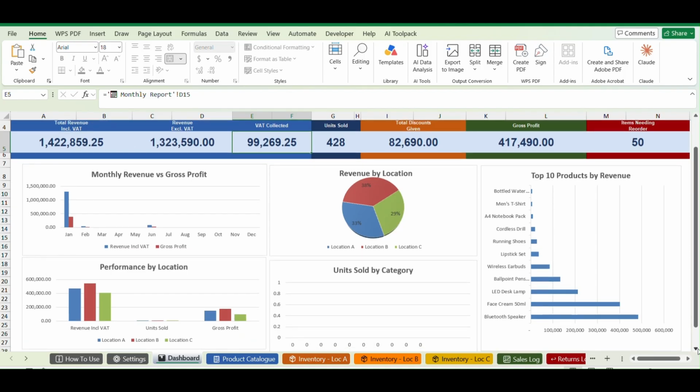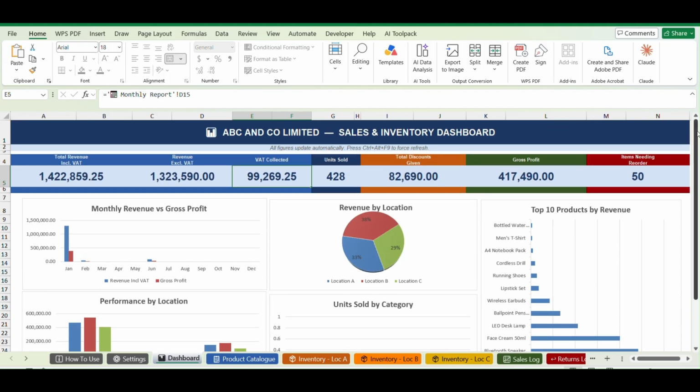So you get to see everything at a glance. The percentage of the total revenue by location, your monthly revenue versus your gross profit, the performance by location, and then the top 10 products by revenue. So this dashboard is a very interesting aspect of this template. You get to see everything at a glance. You don't need to go and start looking for how to calculate it. So it is very interesting. Even if you have just one location, you can also use this template. It's a very interesting and very useful template.